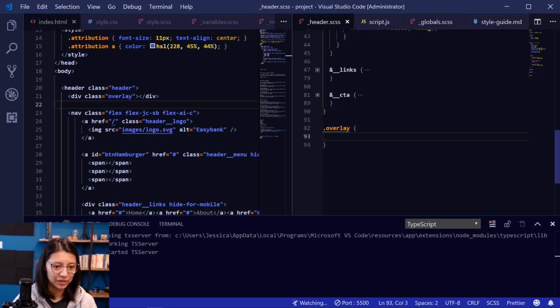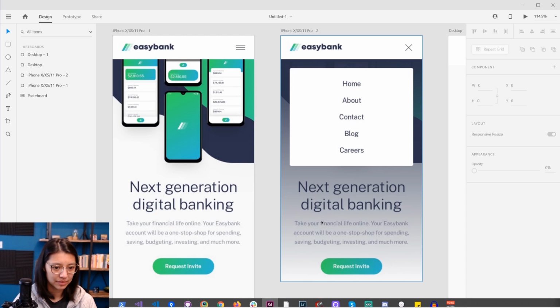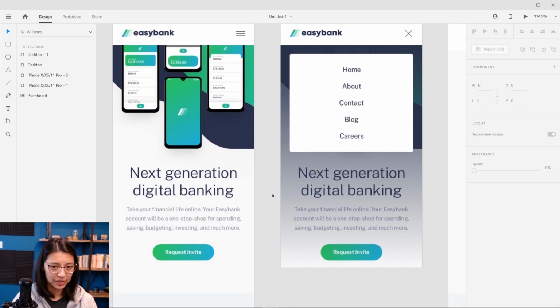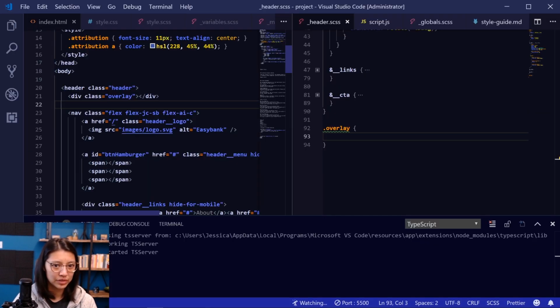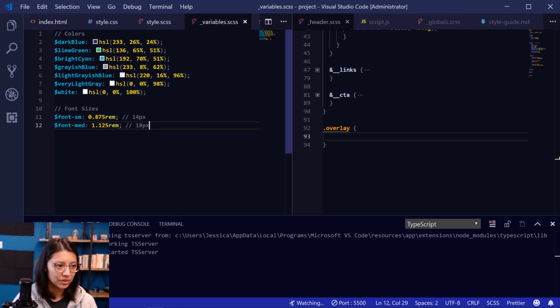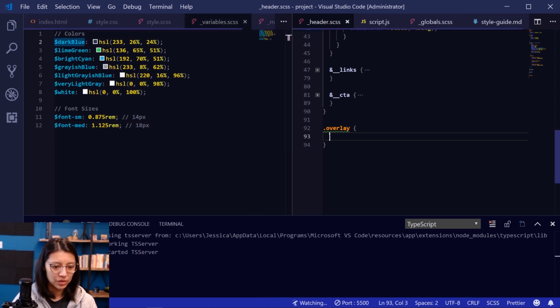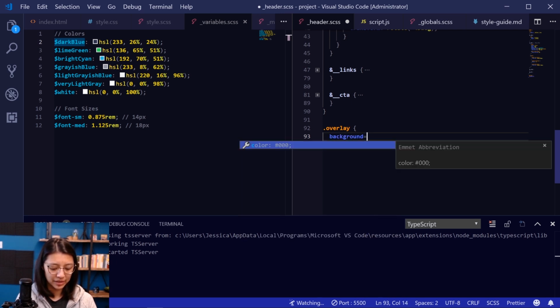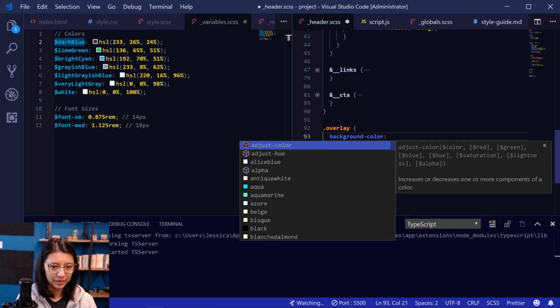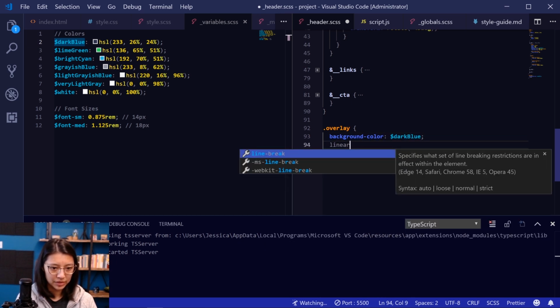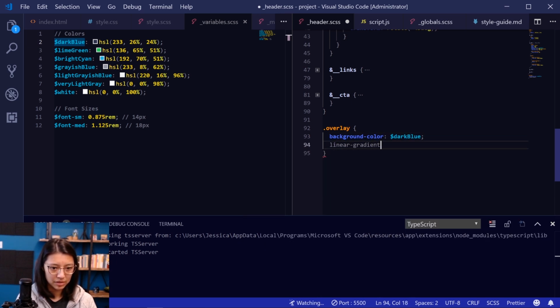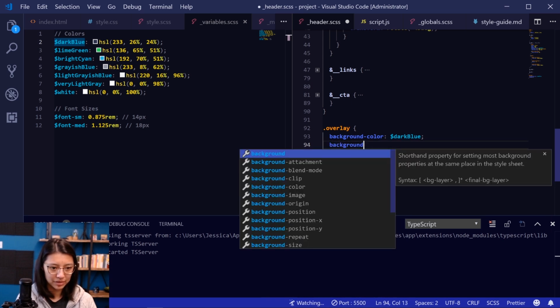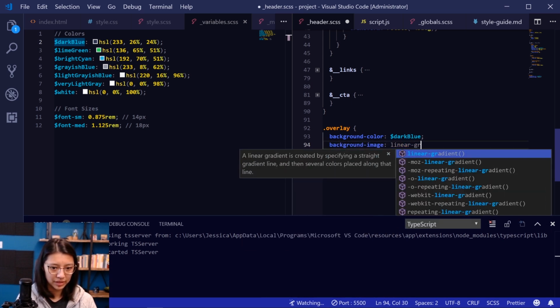Okay, so to make the overlay, let's look at the design again. So it starts with this gray color. I'm assuming it's this sort of blue-gray color, which we can use. And then it's a linear gradient which fades as you go down to transparent. First, let's get the color that we need. It's probably this dark blue here. The overlay, let's just add a background color as a fallback. Then linear gradient. Oh wait, background image, linear gradient.